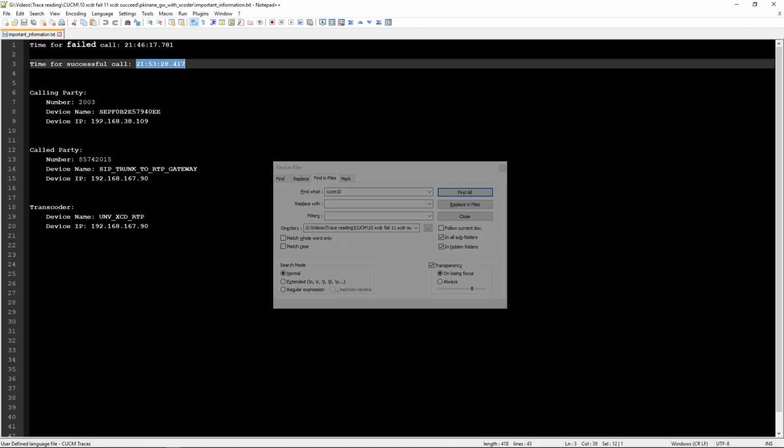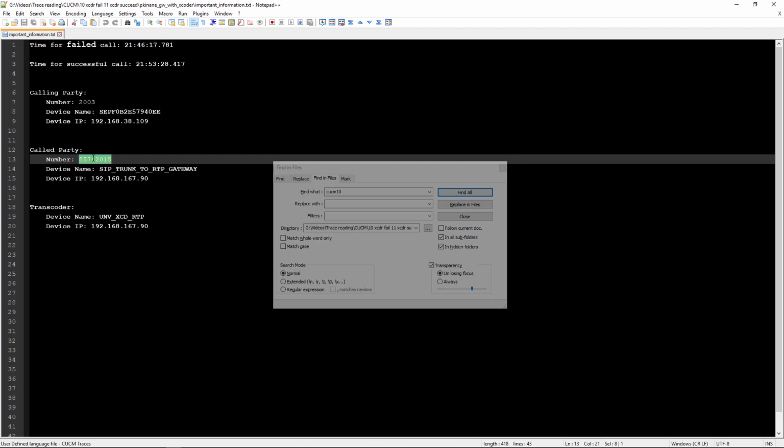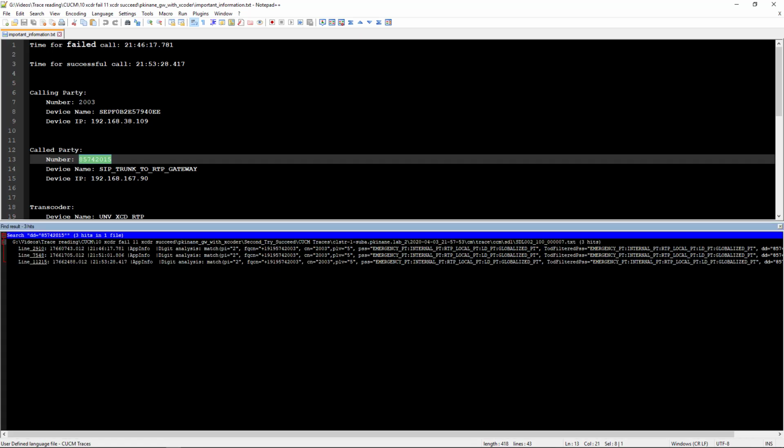21:53:28.417, and we have our calling party and called party information along with the transcoder. I'll take the number here and I'll copy that out and I'll put in the DD like we always do, DD equals and then the number, and close out the quotes. We get a number of different hits here.